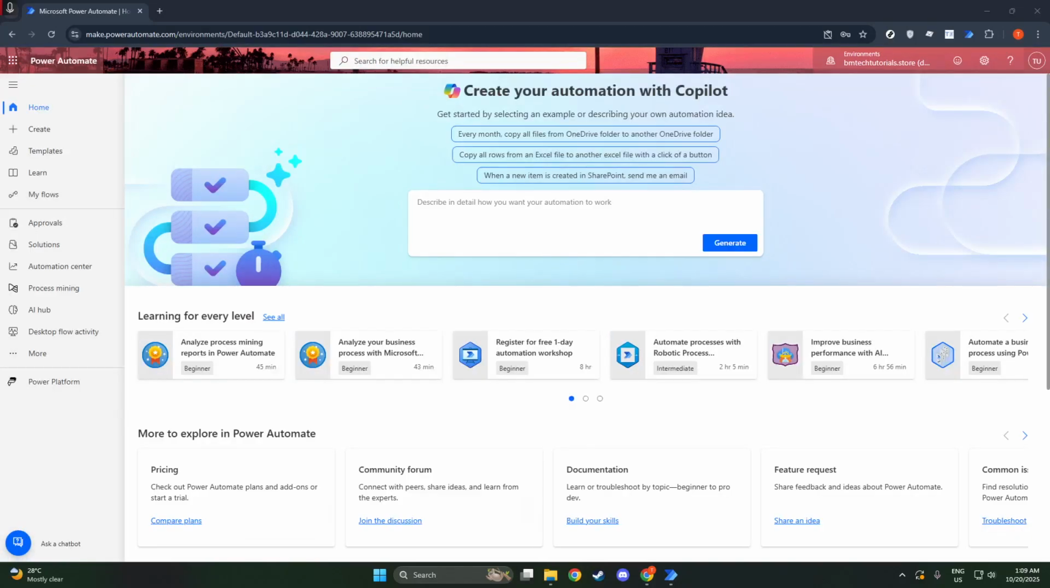In today's video, I'm going to teach you how to create your first flow in Power Automate. This beginner tutorial will guide you step by step through the process, ensuring you gain a clear understanding of how to get started with this powerful automation tool from Microsoft. Power Automate is a fantastic way to streamline your tasks and increase productivity by automating repetitive processes. So, let's dive right in and get your first flow up and running.